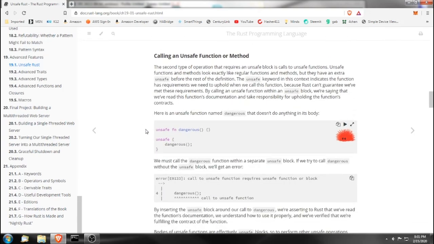Calling an unsafe function or method. The second type of operation that requires an unsafe block is calls to unsafe functions. Unsafe functions and methods look exactly like regular functions and methods, but they have an extra unsafe before the rest of the definition. The unsafe keyword in this context indicates the function has requirements that we need to uphold when we call this function, because Rust can't guarantee we've met these requirements.